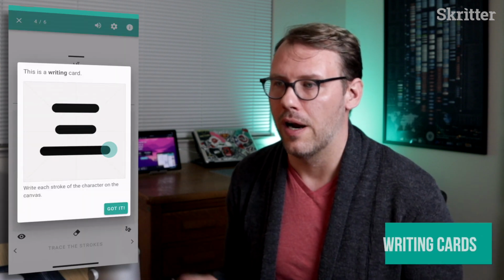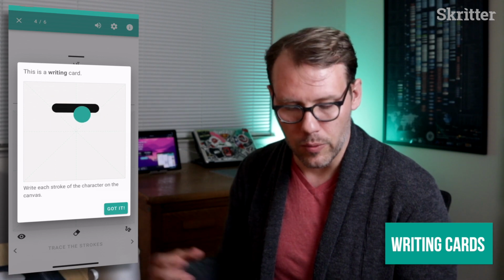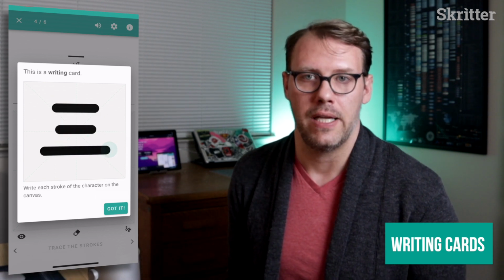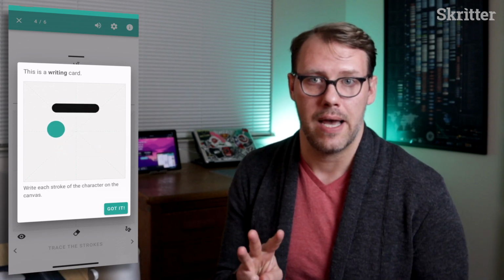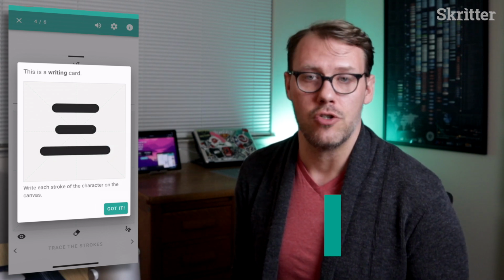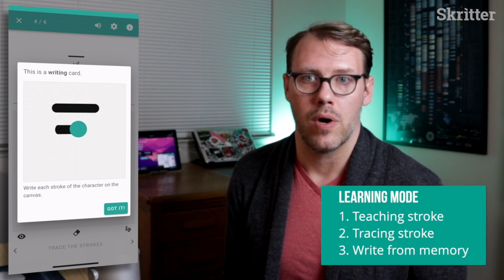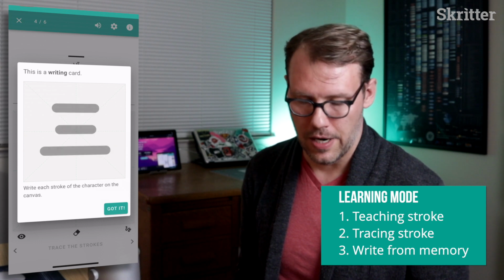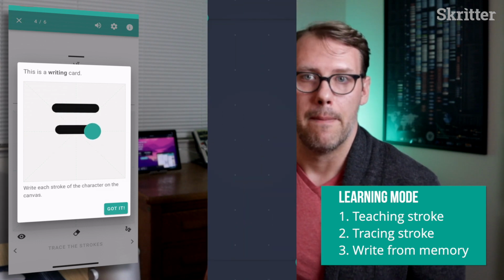All right, and now we are on to the writing cards. So the way the writing cards work in the learning activity is we take you through the writings 3 times. And the first time we teach you the stroke order, the second time you are going to trace over the top of the character, and the third time you're going to write this from memory.